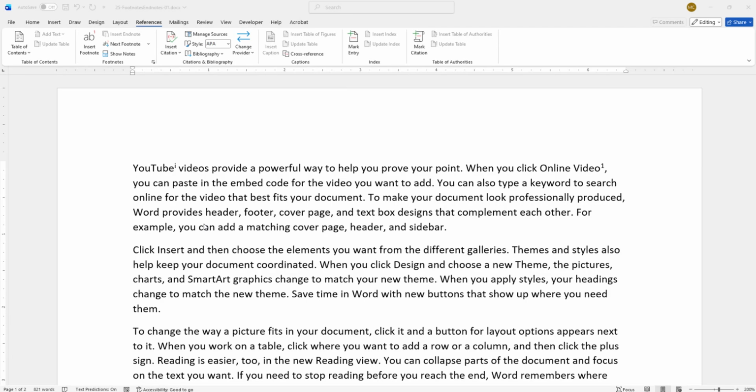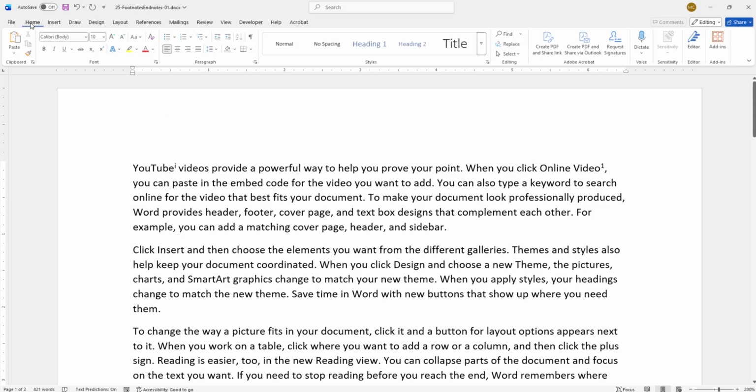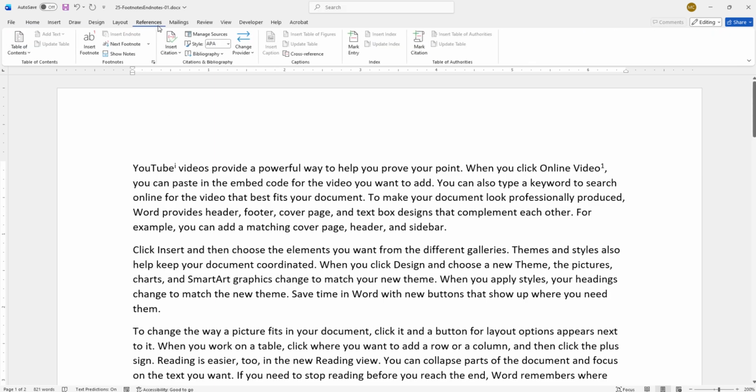Hey everyone, in this video I'm going to show you all how we can actually format our footnotes and our endnotes on Microsoft Word. So in the past two videos I showed you all how you can actually add your footnotes and your endnotes. So if you come over here to the References tab, we have the option to insert the footnote and the endnote.